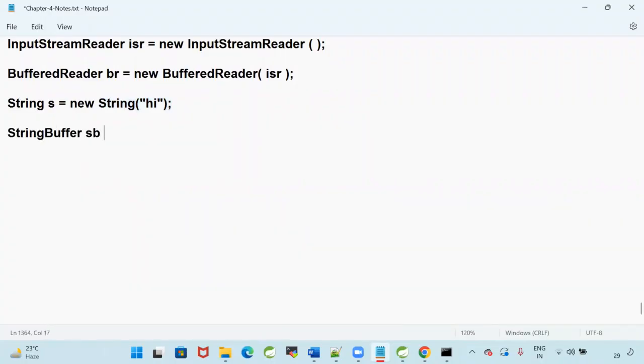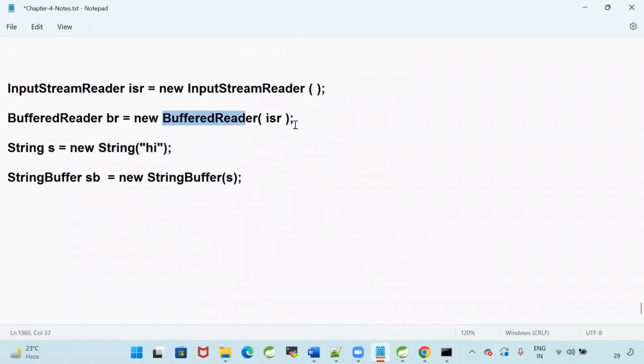StringBuffer sb = new StringBuffer(s). What is that? Can I say that I am calling the parameterized constructor of the StringBuffer? Here I am calling the parameterized constructor of the StringBuffer. Here I am calling the parameterized constructor of the String. Here I am calling the parameterized constructor of the BufferedReader. So whenever you are creating an object, that means you are calling the constructor.